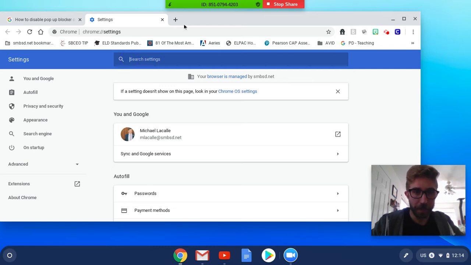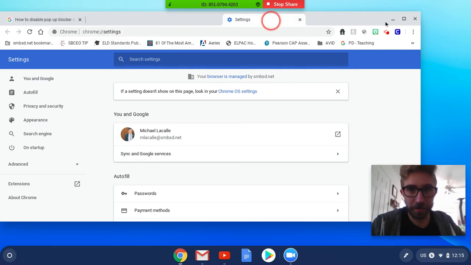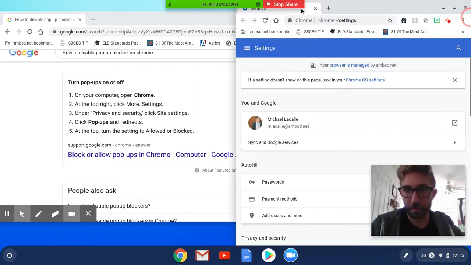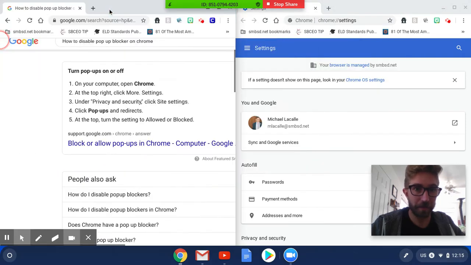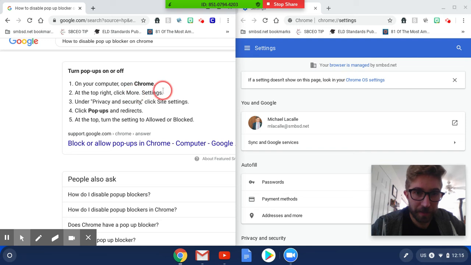And just to make things easier for myself, I like to be able to see both screens at the same time. So I'm going to put this one over to the right. And I'm going to put this one over to the left. So that way I can see my instructions over here and I can work in this window over here. All right. So I've got the settings open. I'm done with step 2. I'm going to look at step 3.